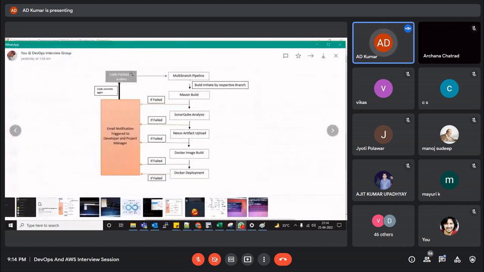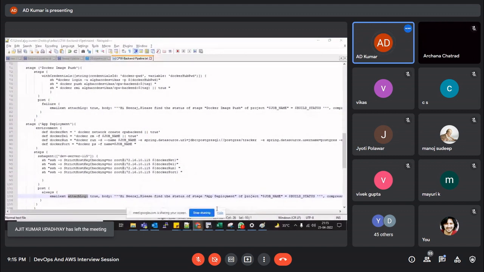Okay. So I think I have covered the complete thing: Maven, Sonar analysis, Nexus artifact, Docker image build, and Docker deployment. So is there any question right now?